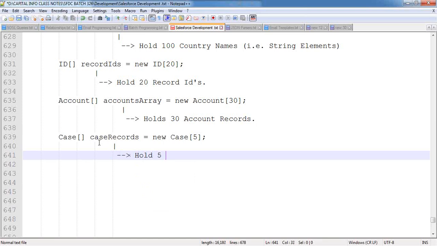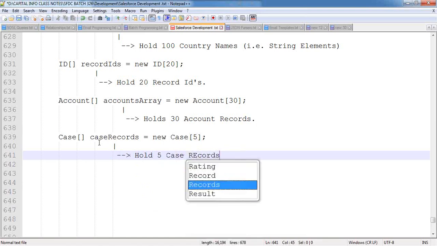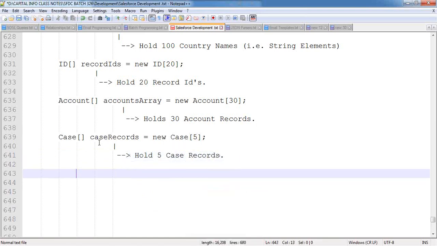It can hold 5 case records. Account is a data type. It's an sObject data type. Okay. Each and every Salesforce object is nothing but a data type. It's an sObject data type.